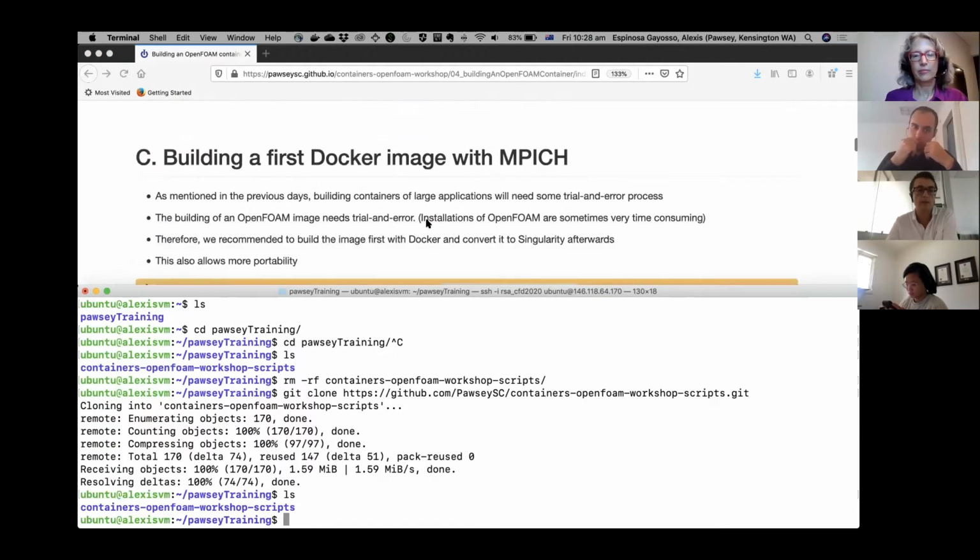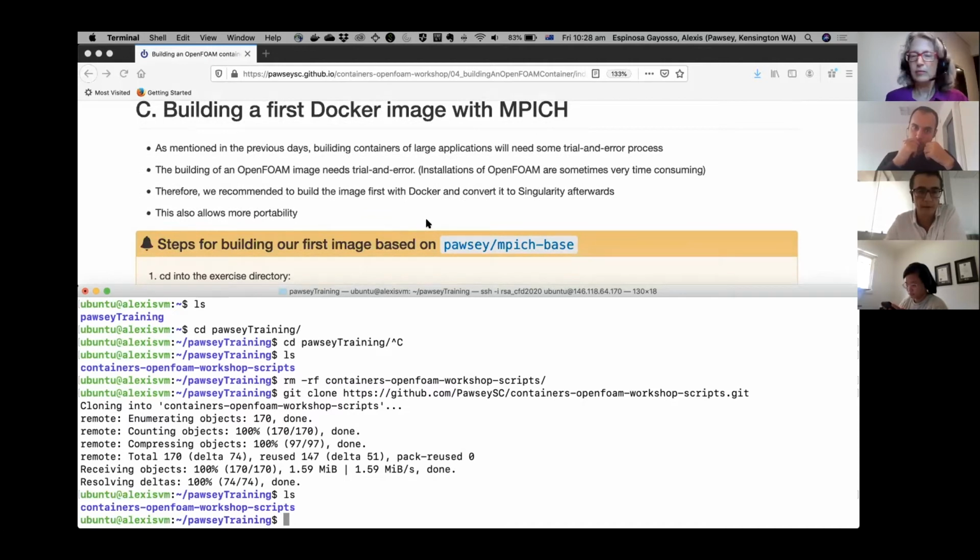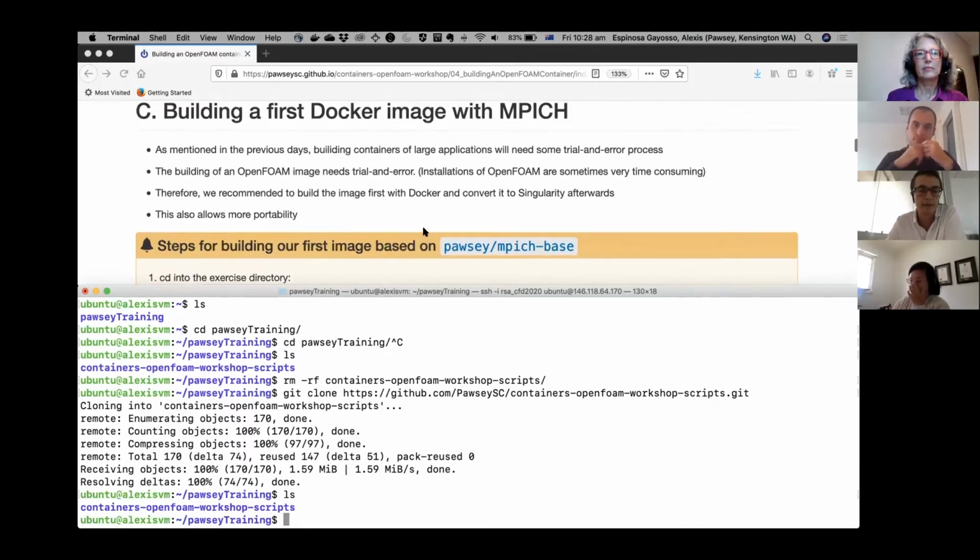And then we can jump directly to the first exercise, which is building a first Docker image with MPICH. This build is not going to be the full building of OpenFOAM, because that takes a long time. For me, it takes around 6 hours on these kinds of computers. So we're going to be just building a small piece of the total recipe.